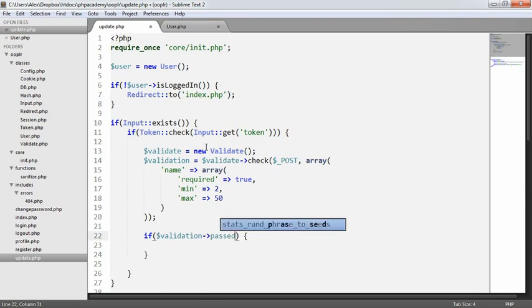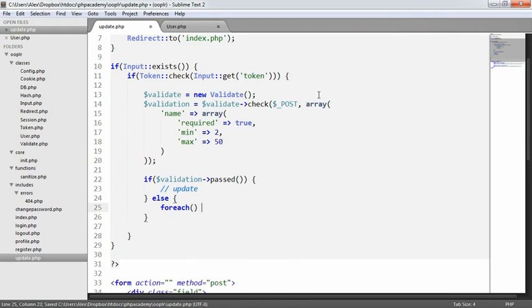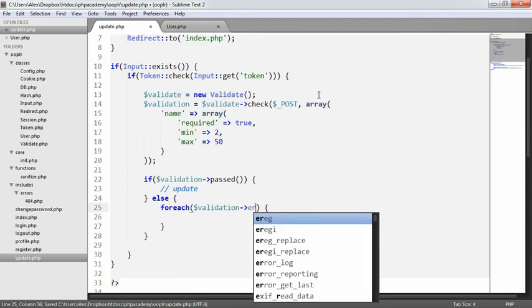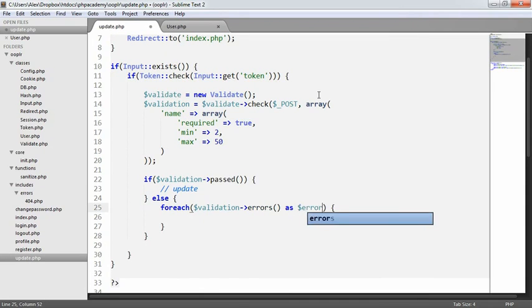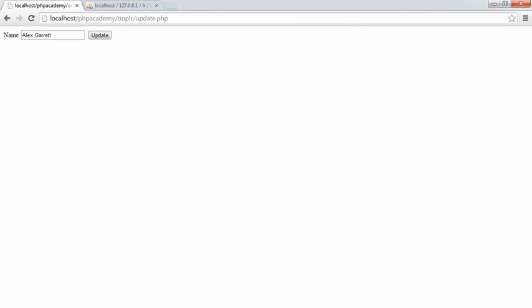So if validation passed, we want to go ahead and update. Otherwise, we want to loop through the errors that were returned. So for each validation errors as error, we want to echo out the error and append on a line break. It's functionality that we've already built, we know exists in our application, so we don't need to worry about it.